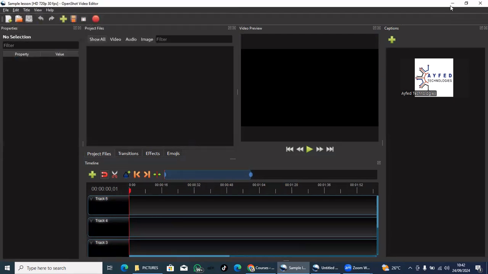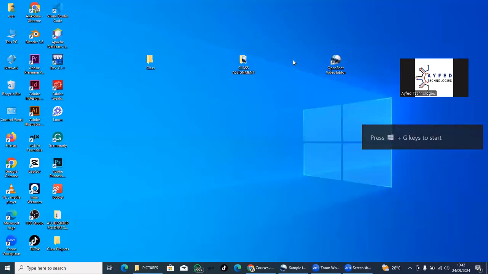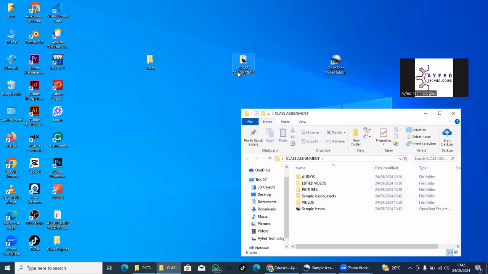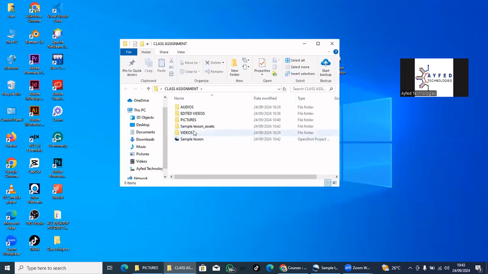Now, when we come back to our folder, class assignment, we shall find a new folder has been added automatically by OpenShot, here, sample lessons, and this is a project. When you click here, you will be able to open OpenShot, for example, if you've not finished editing the video. So when you click there, you can access OpenShot.